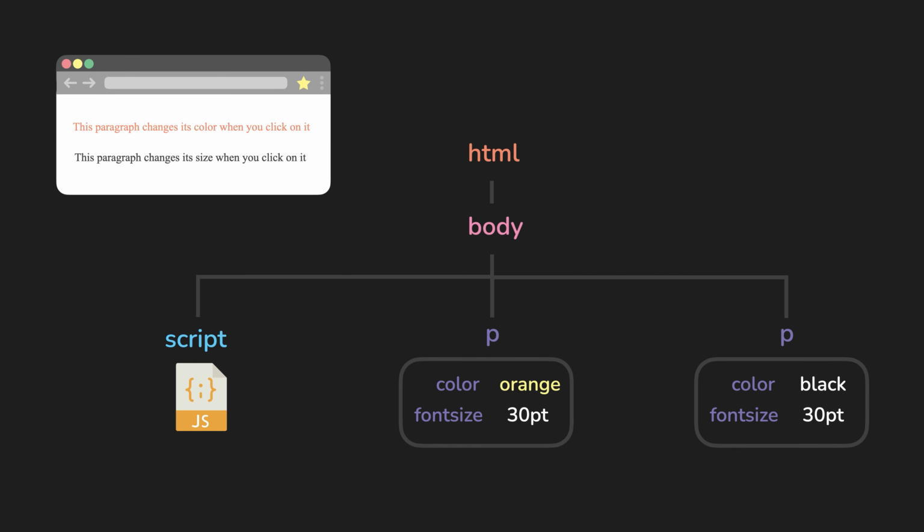The same goes for the second paragraph. When it's clicked, JavaScript changes the style within the DOM from font size 30 points to font size 20 points, and then the browser reflects that change.